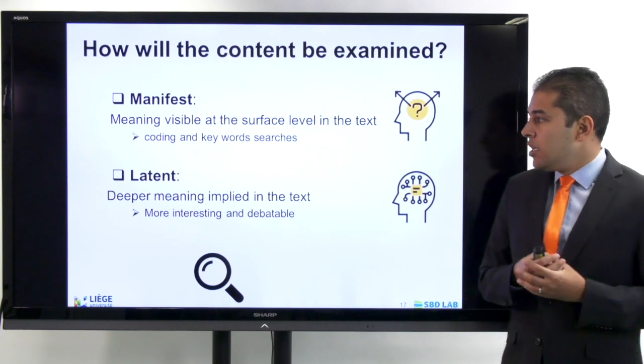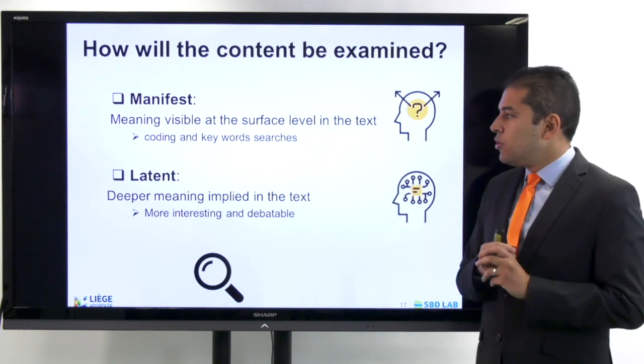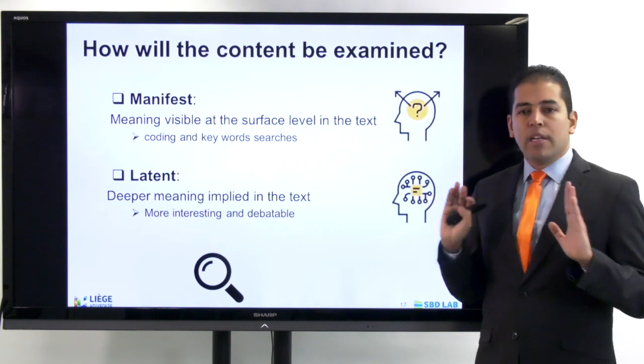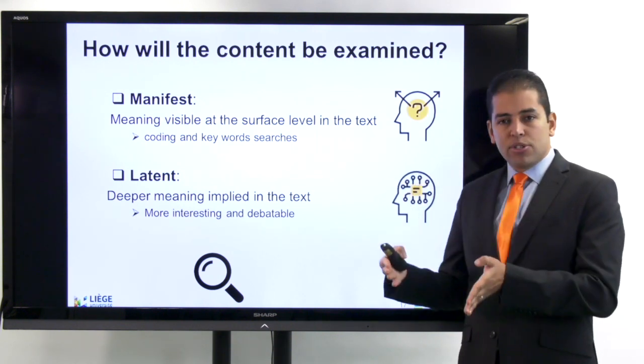Now, how will the content be examined? There's two approaches. Either we focus on the manifest. So here we look only at visible meaning at the surface level of the text. And here we are just looking at coding and keyword searches.